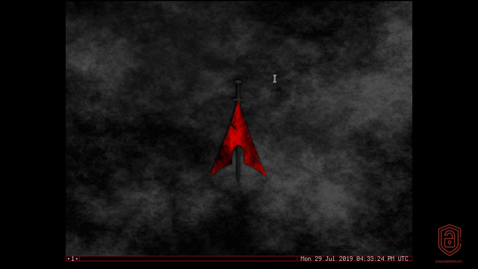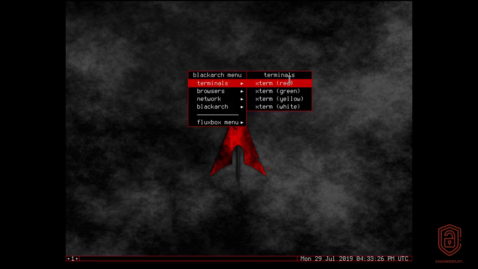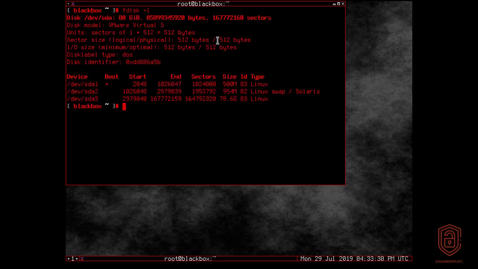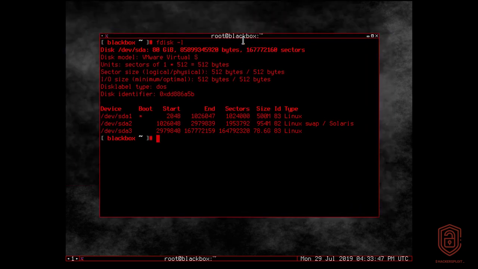And of course, you can now check your disks to see how much space was consumed. So I'm going to open up a terminal here, and let us use fdisk -l here to list all the partitions. So you can see we have the boot partition, we have the swap partition, and right over here we have our root partition that contains all our files. So that is pretty much how to install BlackArch Linux, and we have successfully done it.